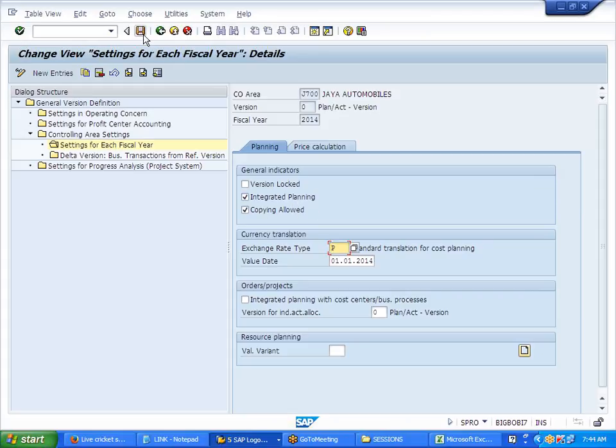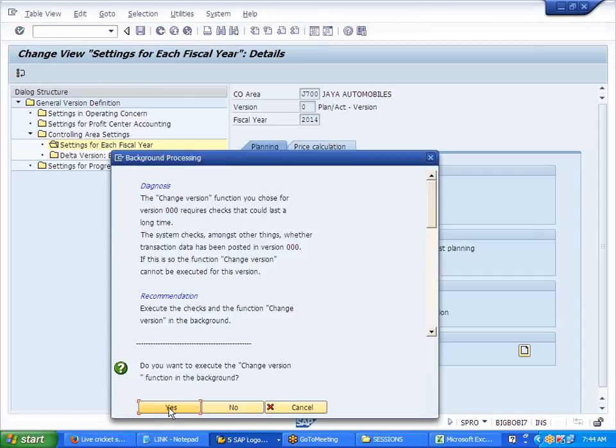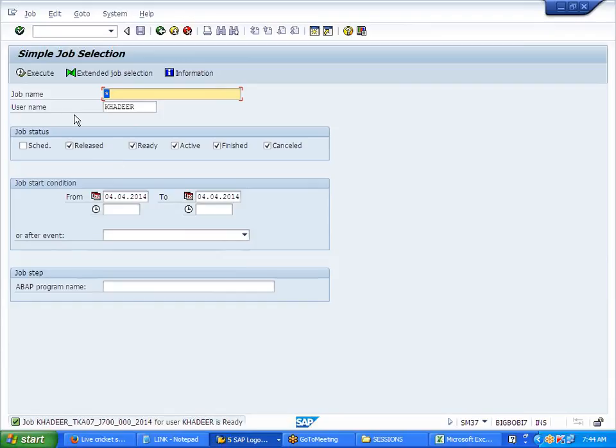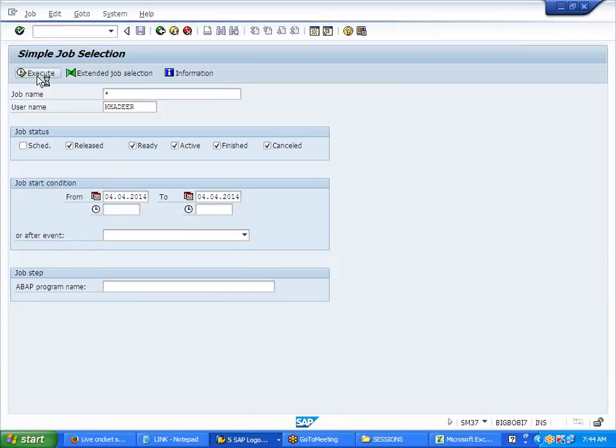This is integrated planning, just go ahead and save it. Why are we selecting that option? We are selecting that option when we are trying to plan between a cost center and a cost element. So in the next screens I'll tell you, for now, I'll execute this.